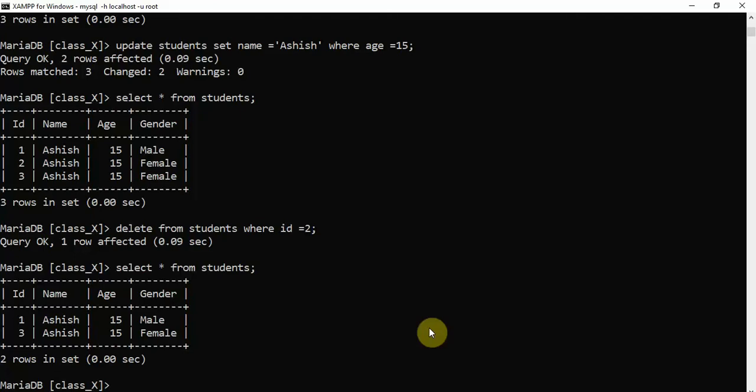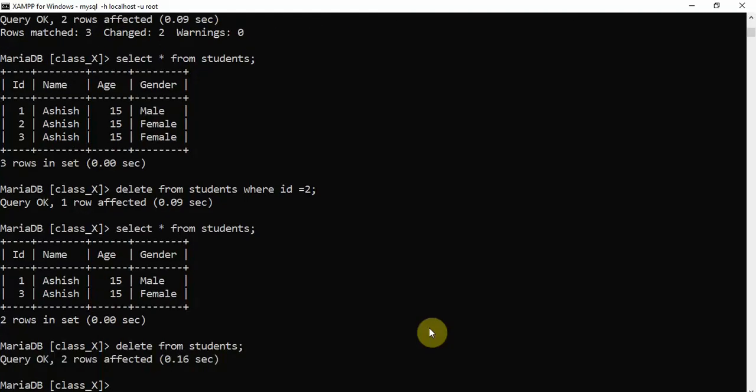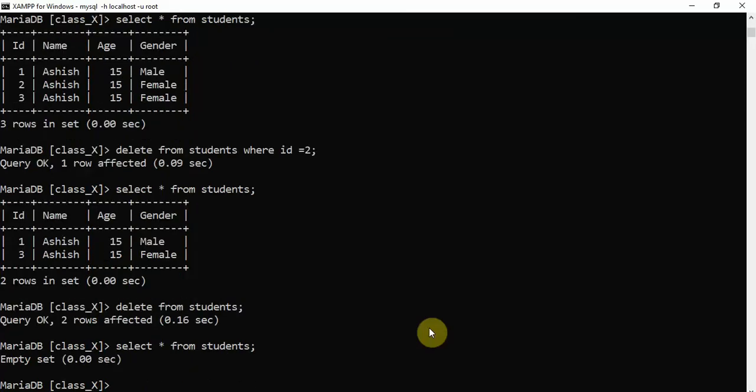Now if I want to delete all the records, then just write delete from students. So 2 rows got affected, which is ID 1 and ID 3. So if I now just say select star from students, it is going to tell me empty set because the table is empty.